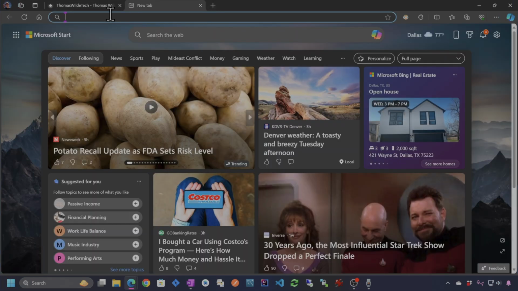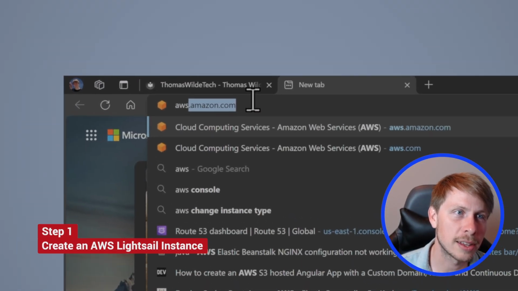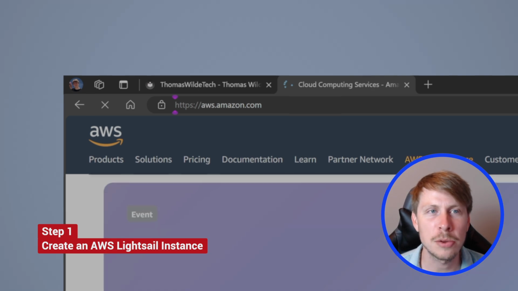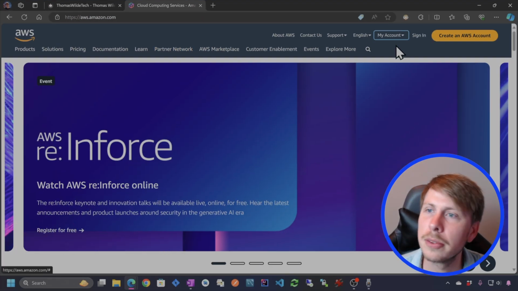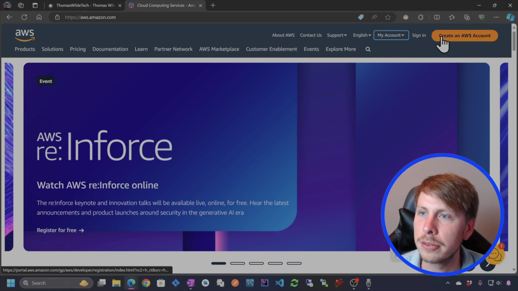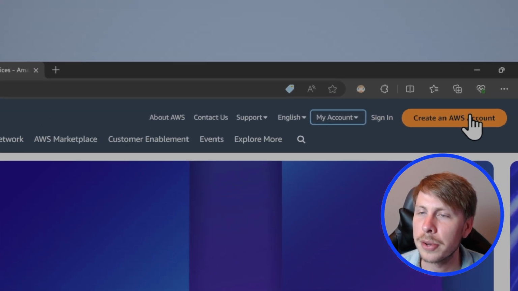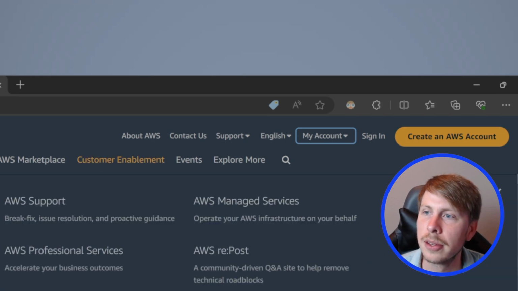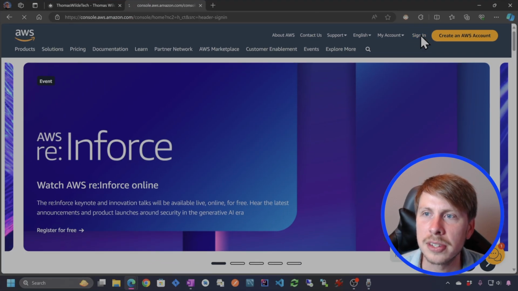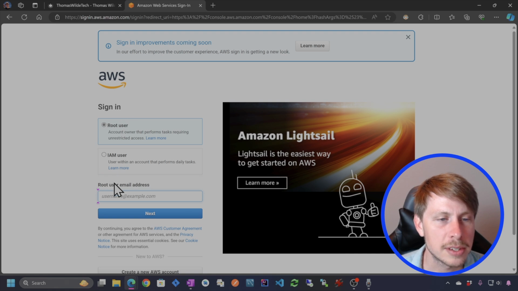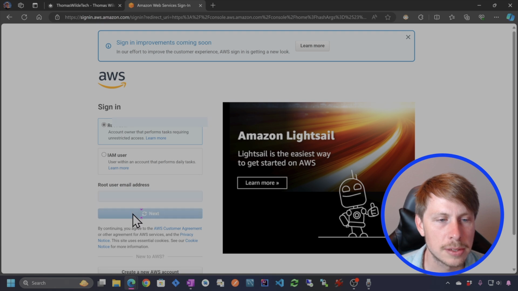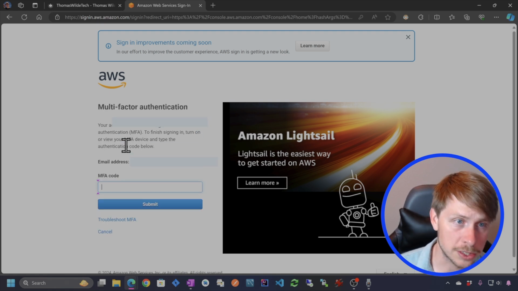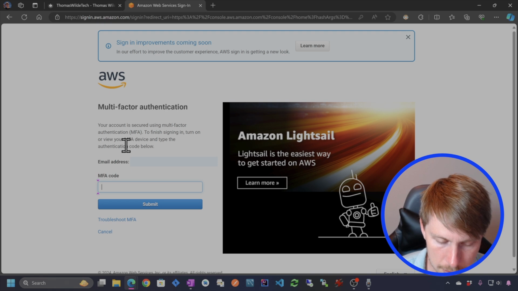Okay, we're going to be creating our website in AWS Lightsail. So let's hop over to AWS, and if you don't already have an account, it's free to sign up. Just go ahead and click on create an AWS account, and you can sign in after that. So I'm going to go ahead and sign in since I already have an AWS account, and then I'm going to put my root email in here and hit next. And now I'm going to put my password in, and I also have multi-factor authentication set up, so I need to go get that code.